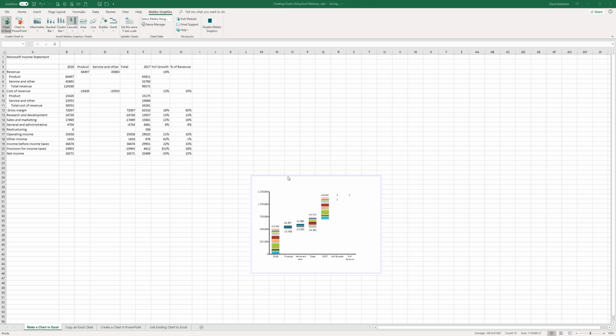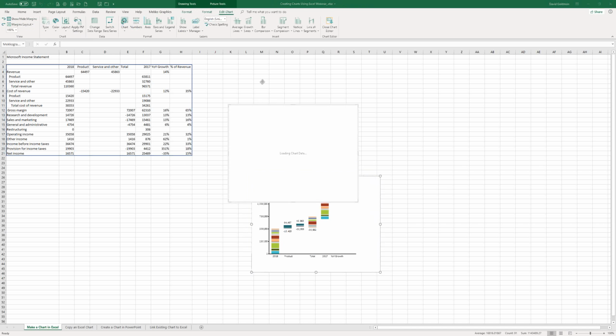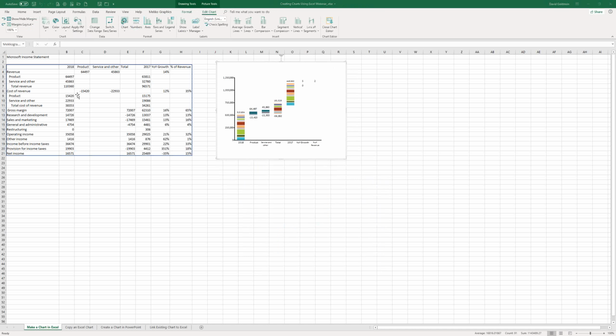And here it is. Now the things I need to do now is tell Mekko Graphics which pieces of this data I want to show up on the chart and how I want that data organized. I've got a lot of data here that's not going to appear on the chart. I've got some data here that's going to appear as a data row at the bottom of the chart.